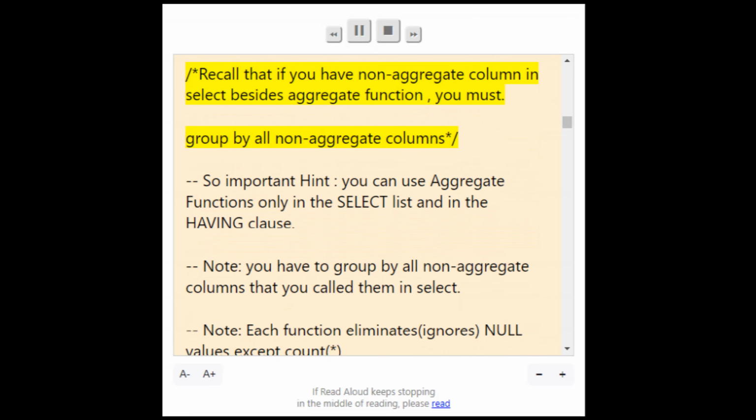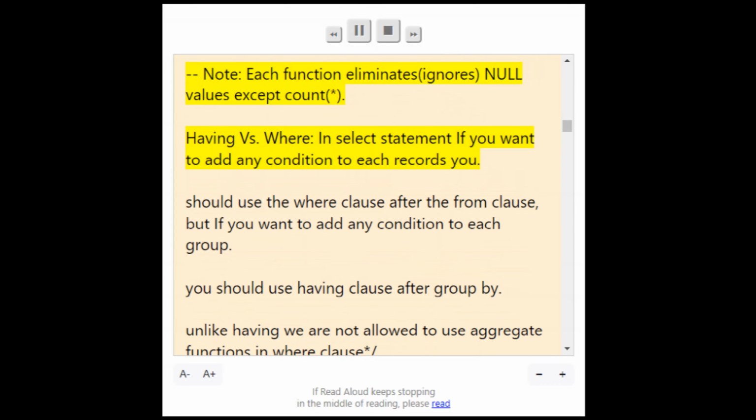Recall that if you have a non-aggregate column in select besides an aggregate function, you must group by all non-aggregate columns. So, important hint: you can use aggregate functions only in the select list and in the having clause. Note: you have to group by all non-aggregate columns that you called in select. Note: each function ignores null values, except count asterisk.